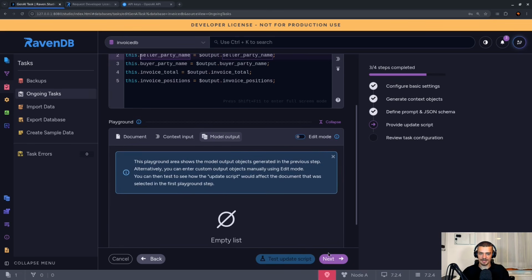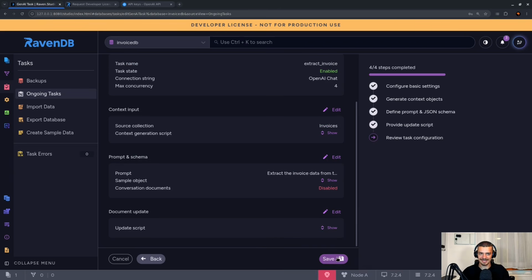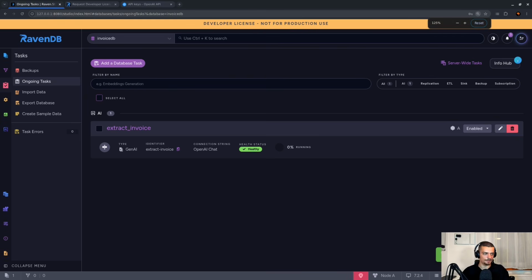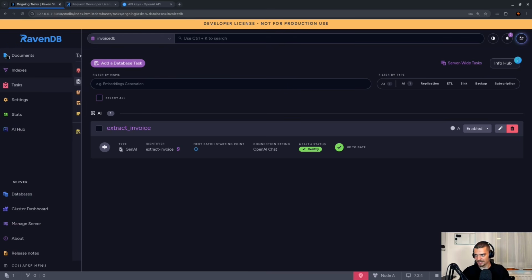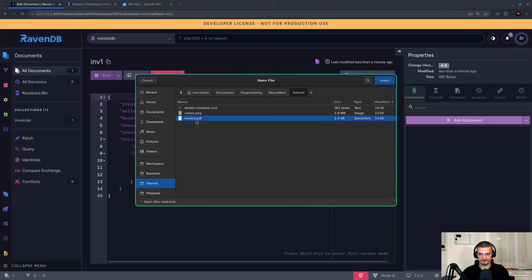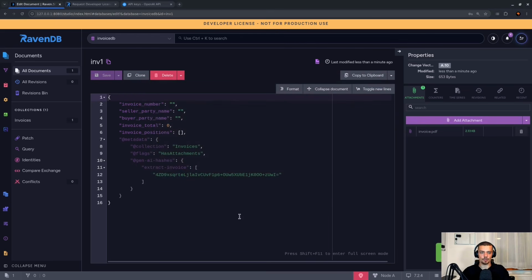Then once we're done with that, we can say next, we can save, and now our task is enabled. What does this mean exactly? It means that when I go to a document now and attach a file called invoice PDF, this is going to run automatically without me having to do anything, and it's going to fill up this document with the extracted information. So we can go to documents, we can go to invoice 1, I can say add attachment, I can go with my invoice PDF file here, and now we're going to have to wait.